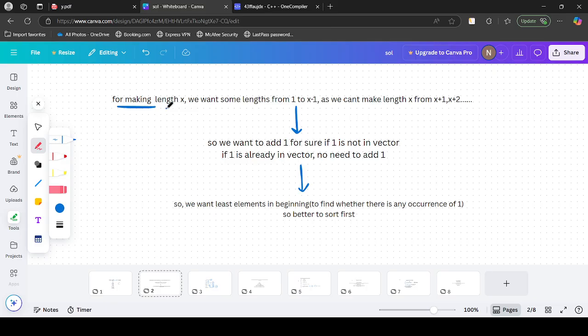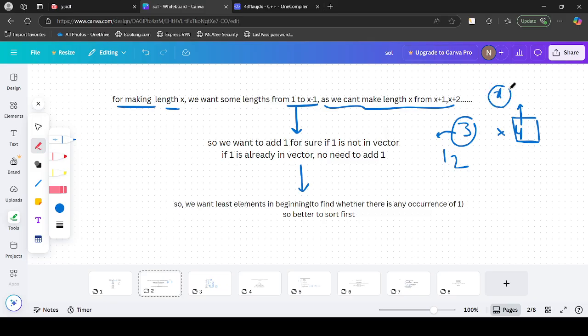For making length x, we want some length from 1 to x minus 1, as we can't make it from lengths x plus 1 and so on. For example, if we want length 3 and the least element is 4, can we make 3 from this? No, because we can only make 3 from some of those before, for example 1 and 2. So for making length x, we must have some values in the range 1 to x minus 1. So we want to add 1 for sure if 1 is not in the vector.